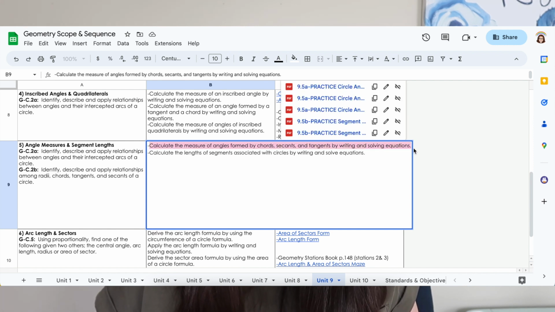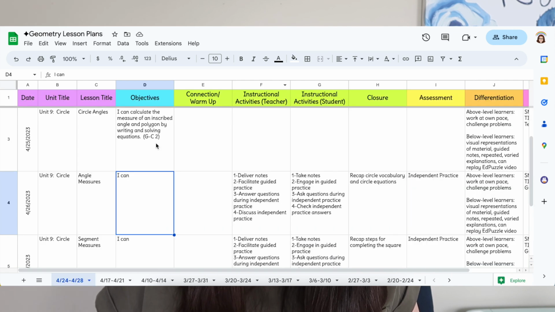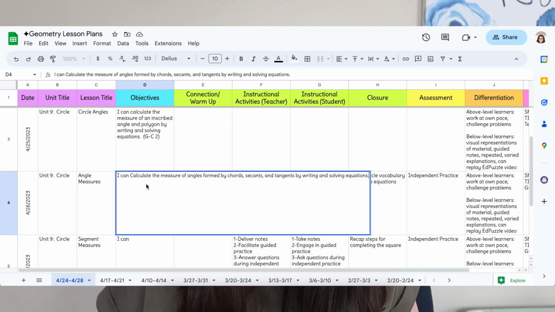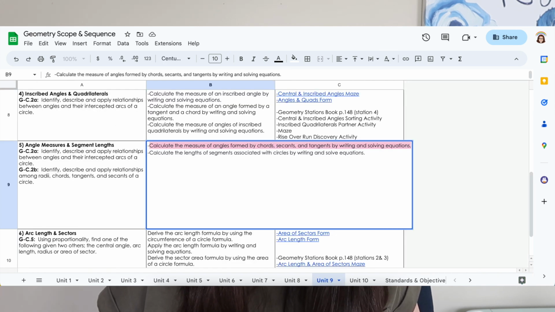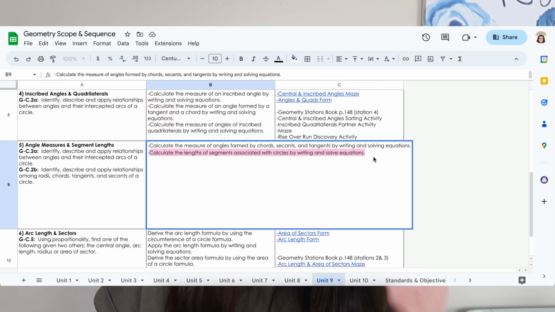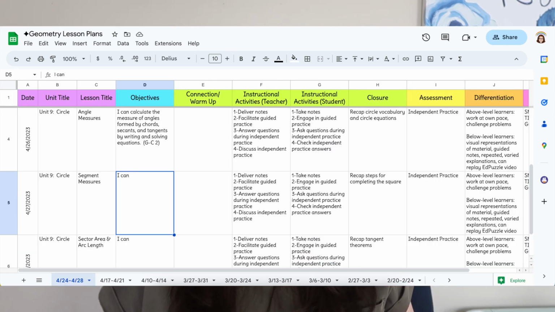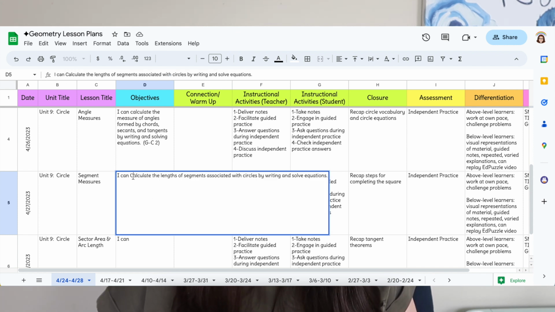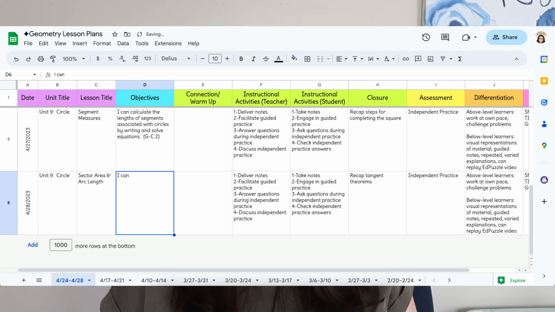Technically it's one topic. It's a lot going on in that one topic, so I split it up over 2 days. We do just angles one day and then just segments the next. That is again G-C2. So basically I have my whole scope and sequence mapped out already ahead of time, and I'm just copying and pasting. And the scope and sequence, I did not get to show this, but that's how I have my whole calendar filled in, and I know everything that I want to do throughout the month of April.